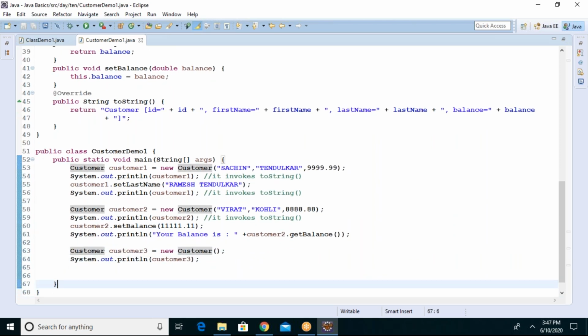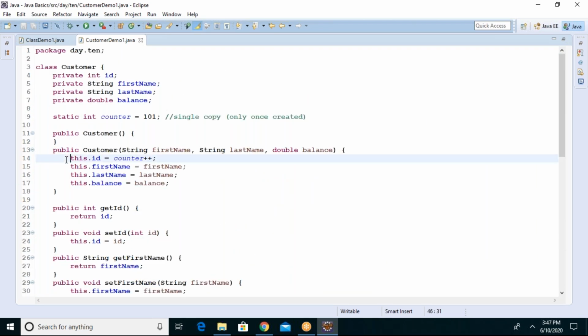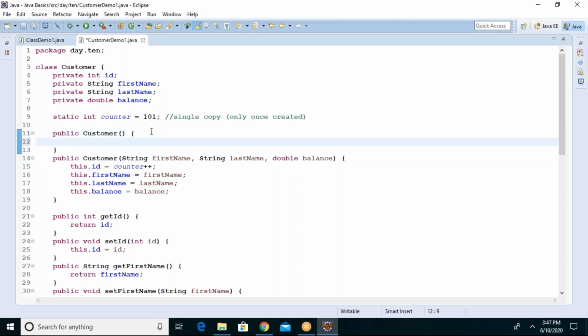Because it is using the default constructor. Fantastic. This is using the default constructor, and in the default constructor you did not write anything to give the counter value. So in the default constructor also ID generation should be there. At least the ID must be given.